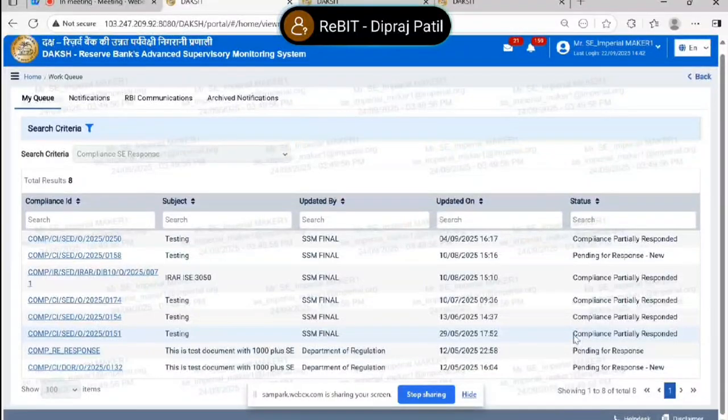So in that particular search grid, we can see three types of status for a compliance ID. One is pending for response new, when it is fresh, you didn't open it, and you didn't submit it to RBI. At that time, the status of that particular compliance ID will be pending for response new.